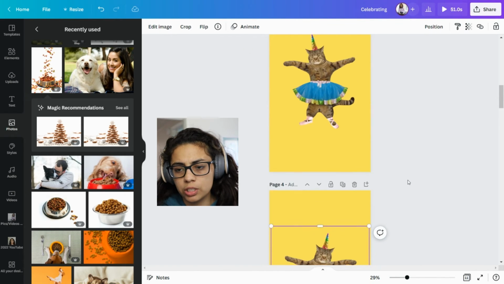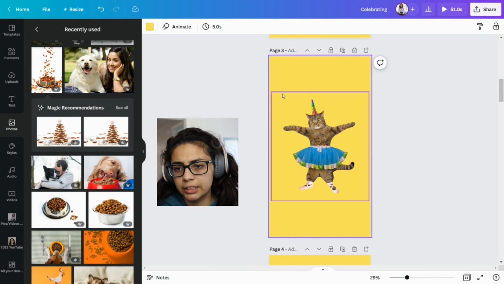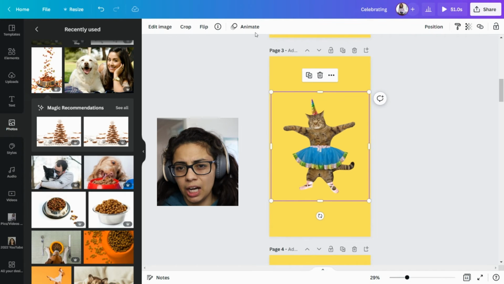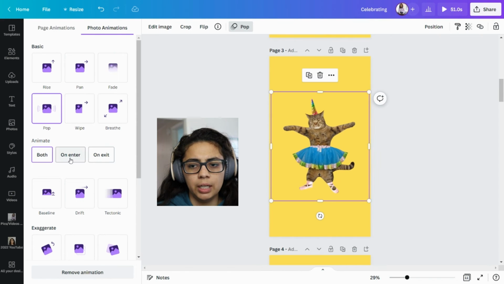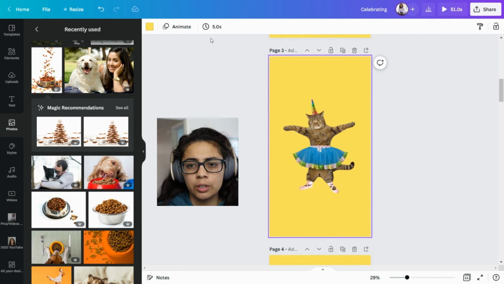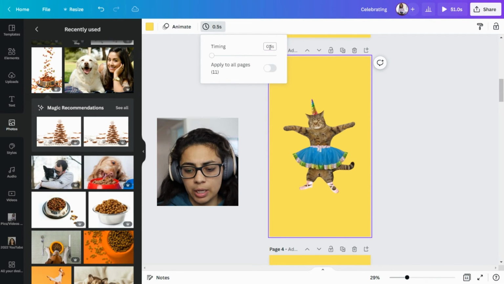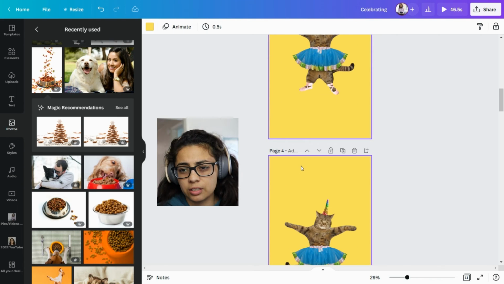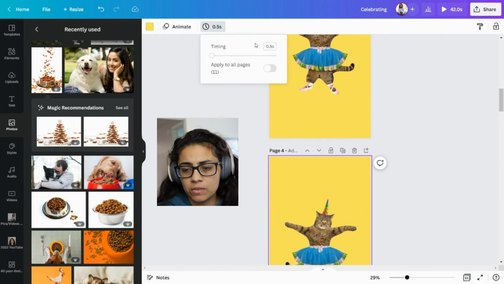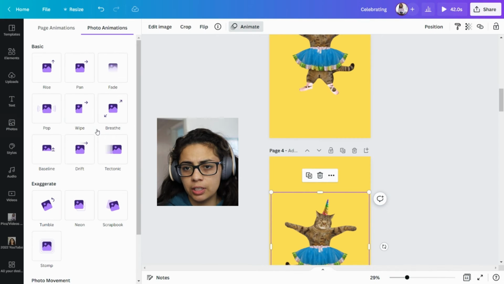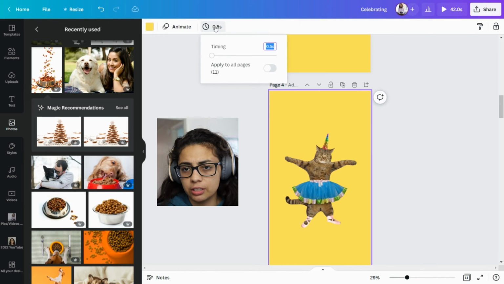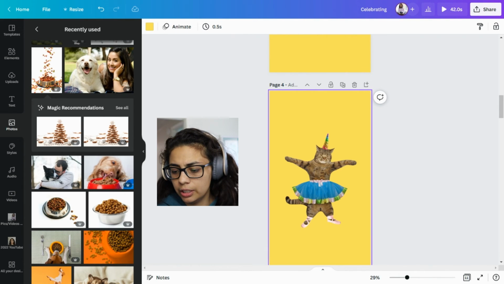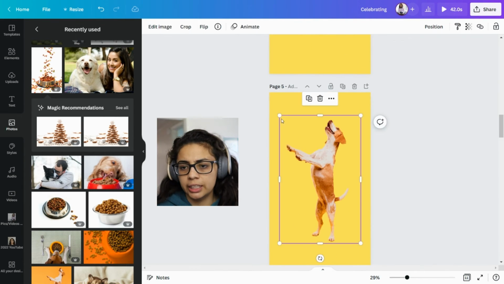And then just again, the horizontal flip. And this one is animated. It's a pop animation. So let's go back to animate, pop. We'll do this one on both. But we need this page to be animated for 0.5 seconds. Same thing with this one, 0.5. And we want the pop animation on both enter and exit. Oh, okay. And then same thing with these.